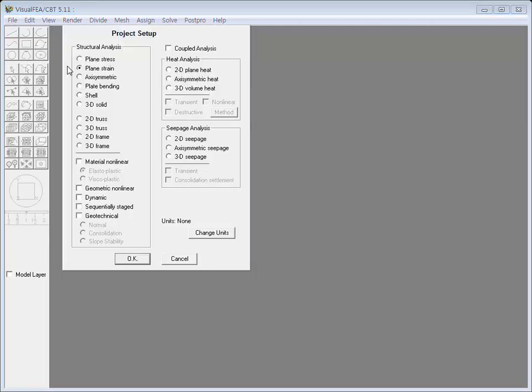To start the program, select New Item from the File menu. Then, the Project Setup dialog pops up for the setup of a new project. Click Plane Stress or Plane Strain radio button, either of which does not make any difference in the contents of this demo. Click OK button to complete the project setup.